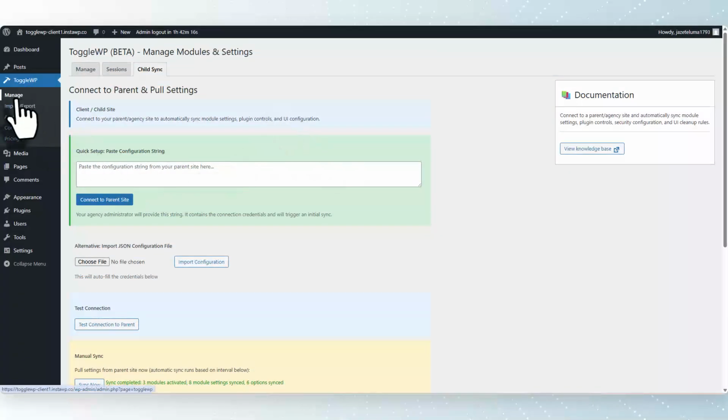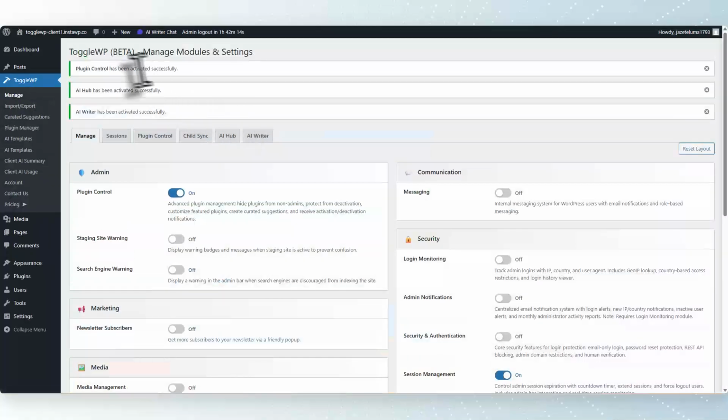And if we refresh the screen on the top here, we can now see plugin controls being activated, AI Hub and AI Writer. Obviously, I've not gone through to fix this issue at the moment because AI Hub shouldn't synchronize to all of them. This is why it's a pre-release video on there. But we can see it's now enabled plugin control as well as session management.